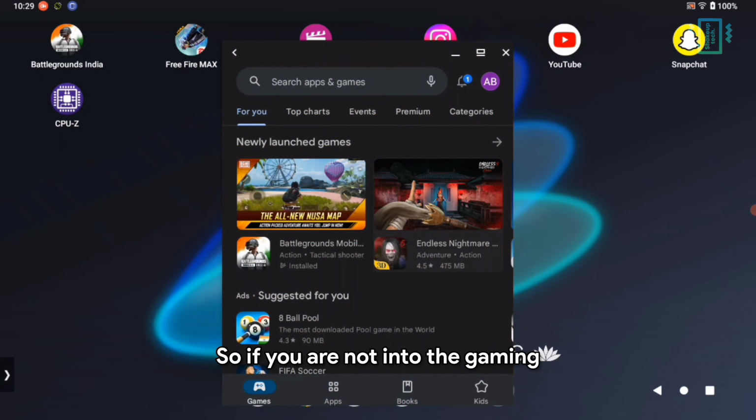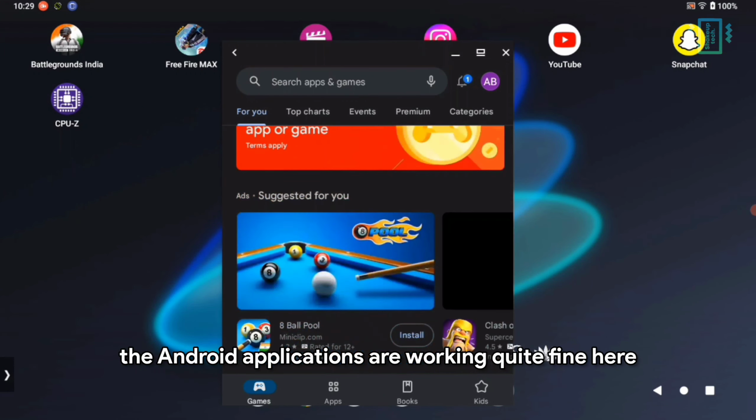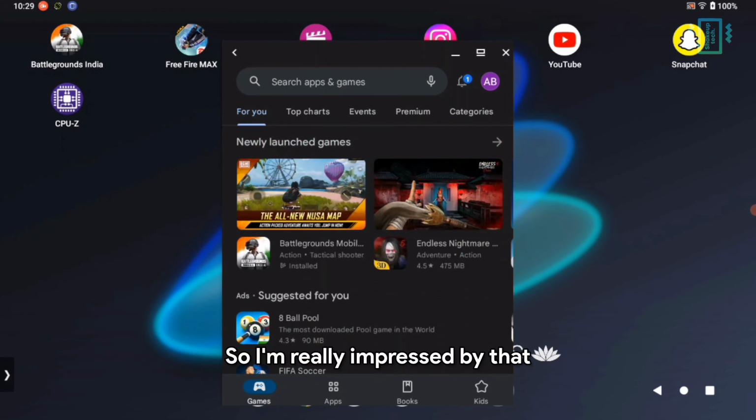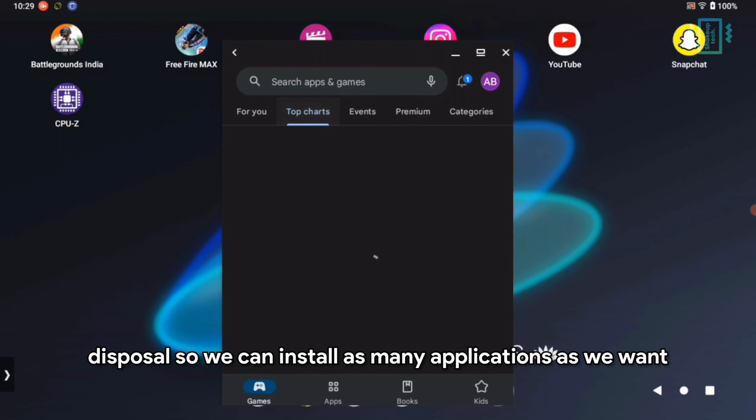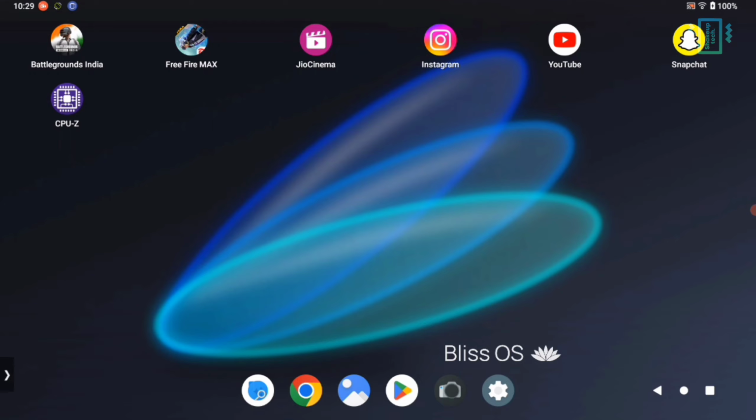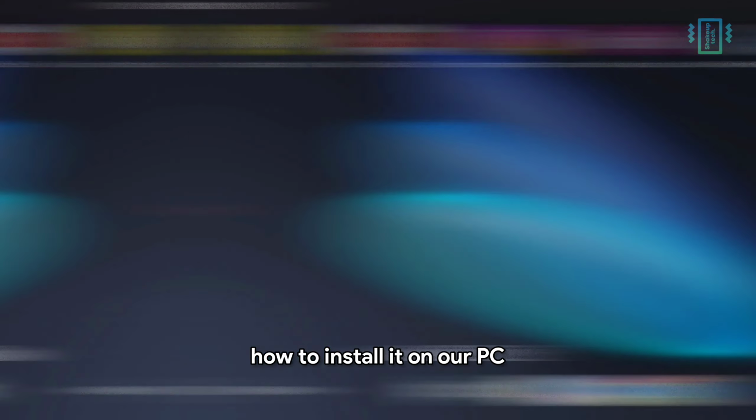So if you're not into gaming, all the Android applications are working quite fine here. So I'm really impressed by that. And we have the Google Play Store at our disposal, so we can install as many applications as we want. So next, let's move on to how to install it on our PC.